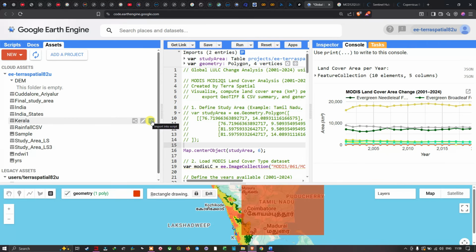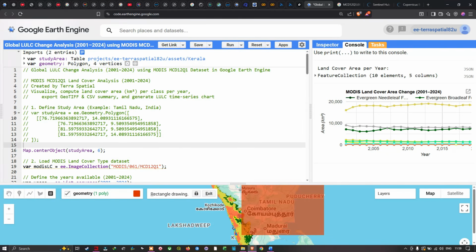Once you did that, we're going to visualize this particular variable. In the top section, we have the table, project, Earth Engine, Terra, Spatial, Asset, Kerala. So you can see that we have added our Kerala shapefile here. You can enter a suitable variable name of your choice. For example, the default is going to be mentioned as study area. So this is my default study area, and you can use this name here.